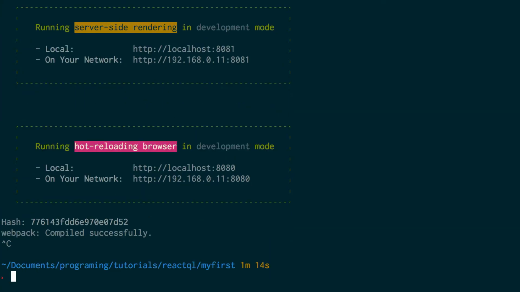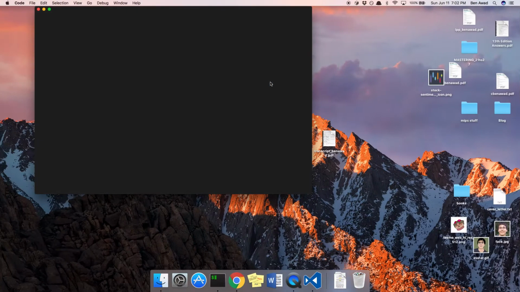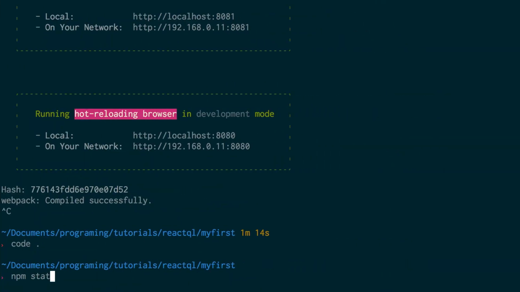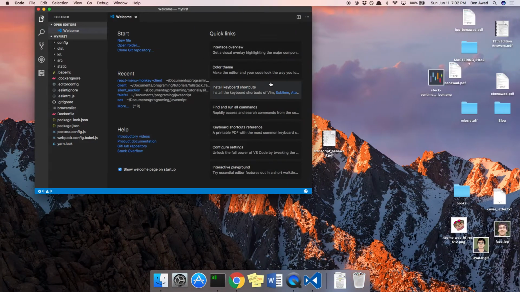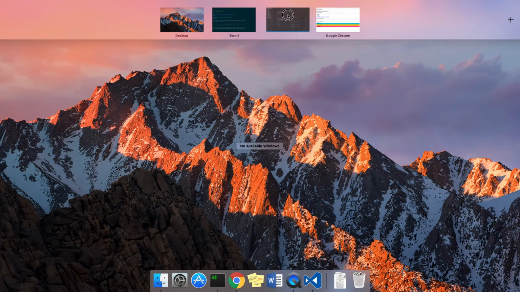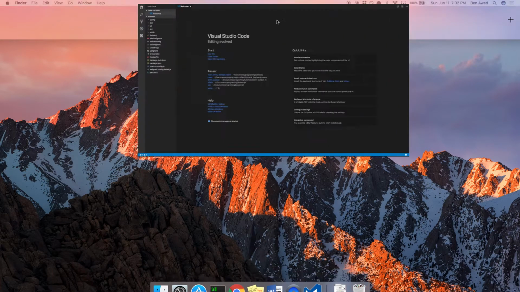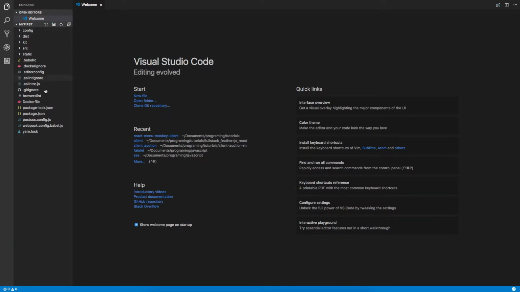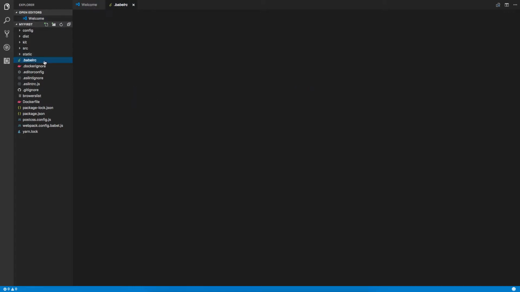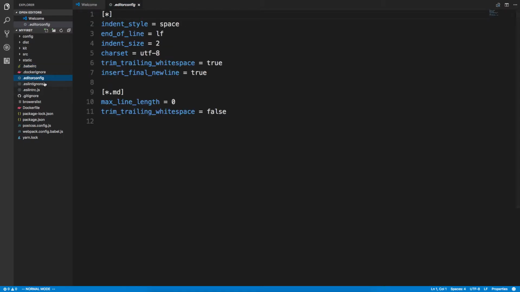Let's get out of here and let's open Visual Studio Code, check out the code. I'm going to just start up the server again so we can take a look at this. So we got the server up and running, that's nice. Okay, so these are our folders here. Babel RC, Docker, editor. Interesting, I wonder why these are here.